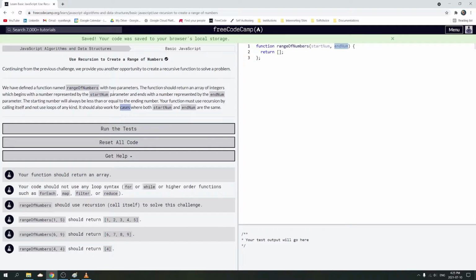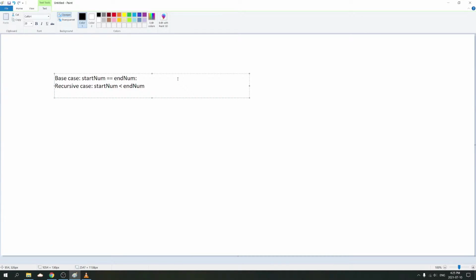So what happens when startNum and endNum are the same? We're going to cheat a little bit. It should return the number, either the startNum or the endNum, since they're going to be the same. But let's just use endNum for now. All right, and for the recursive case, the startNum is smaller than the endNum.